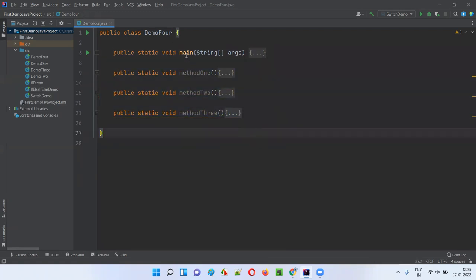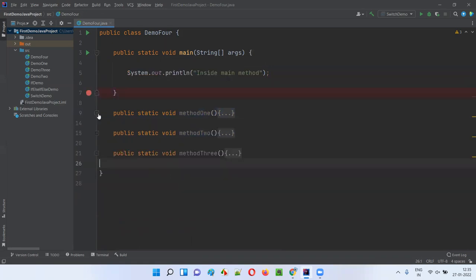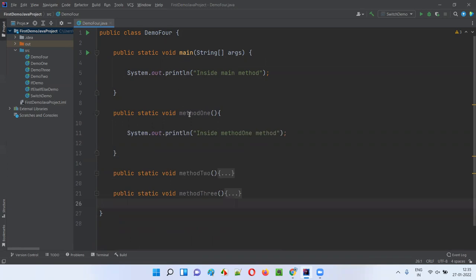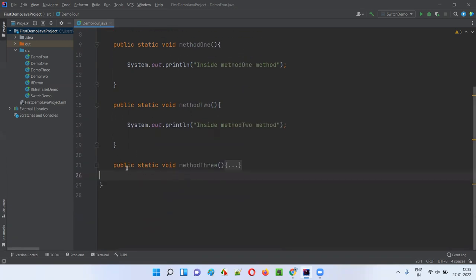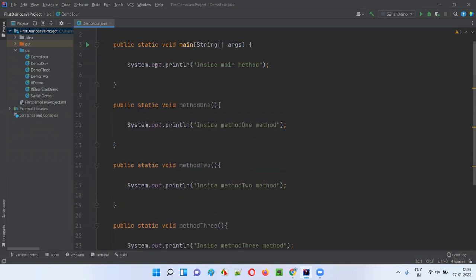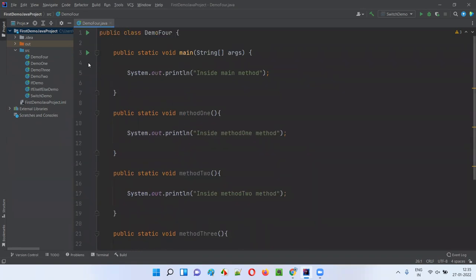Four methods are there. One of them is the main method, the remaining are non-main methods. Fine, guys. Now, as you can see, in each and every one of these methods, that is main method, method one, method two, and method three, there is one print statement available. If I run this file, Demo4, will all these print statements in each and every method be printed? The answer is no, guys. You'll see that now. All the other methods will not be executed.